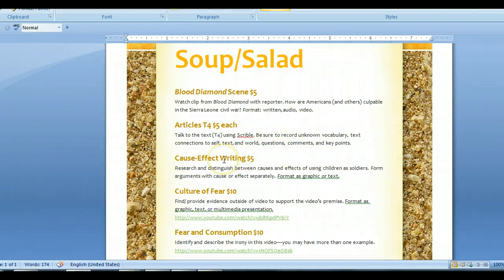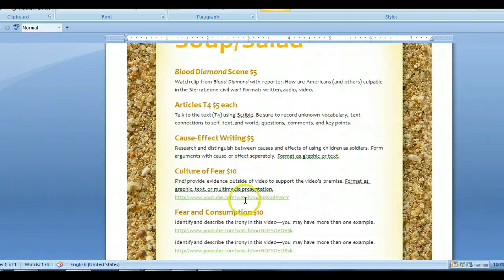Cause and effect writing. One of the skills that my students struggle with is determining what's a cause and what's an effect. And so I would use the soup and salad with some supplementary text in order to help students distinguish between cause and effect and have them do a little bit of writing that way.